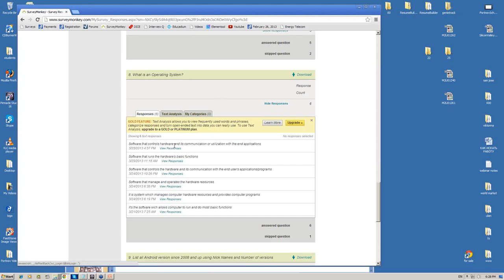Software is what controls hardware and its communication with the end user application. Software that runs the hardware's basic function. It's 100%: software that controls hardware and its communication with the end-user application. All right, so software that manages and operates hardware resources. Okay, I will say 50-50, but if after making this statement you continue to talk about it, then yeah, I will accept it.